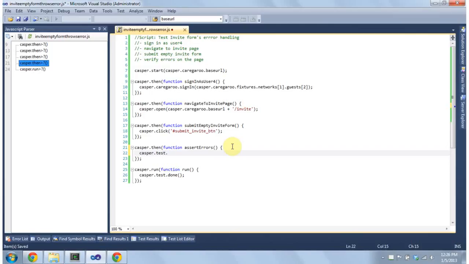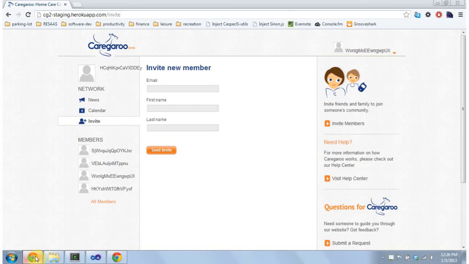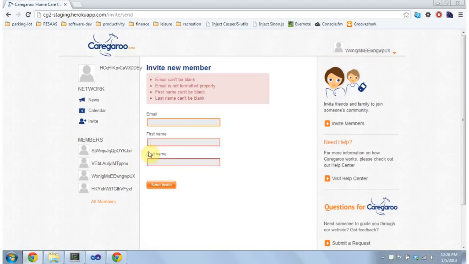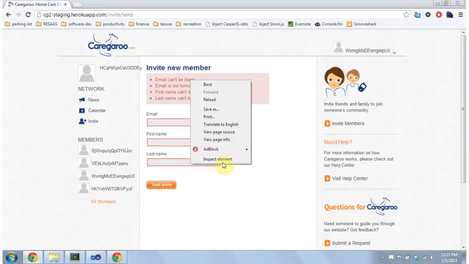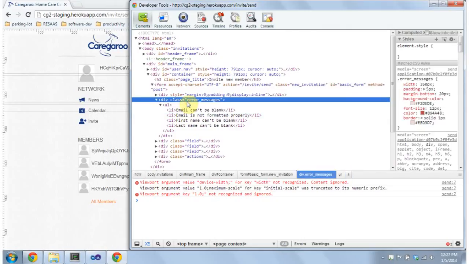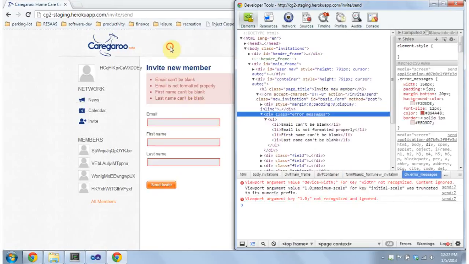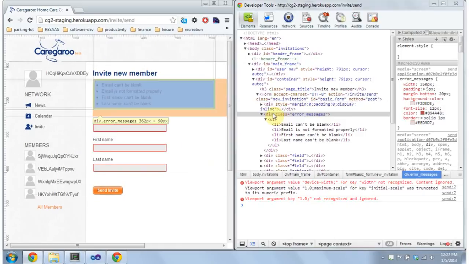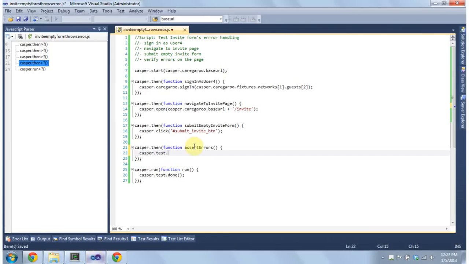So test, what are some things that we might want to check? So we should probably check that this parent div actually exists. So I'll just put this side by side. Yeah, so we probably want to check that this error messages div exists as a container for the messages. So I'll do that.